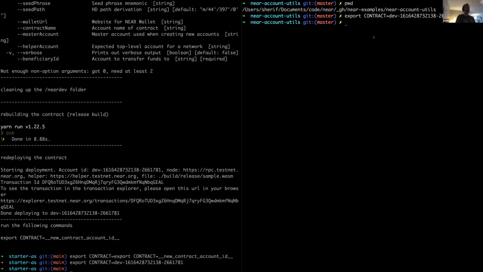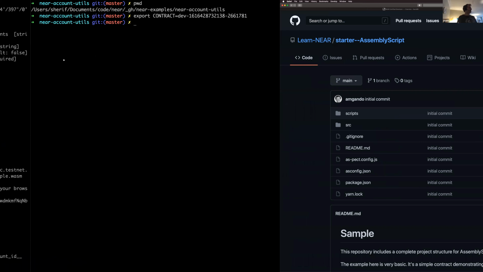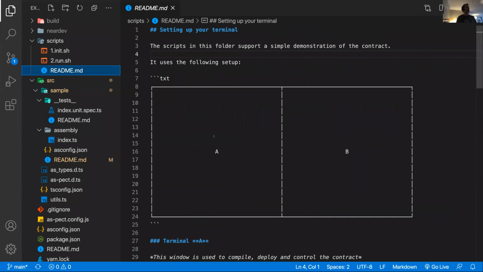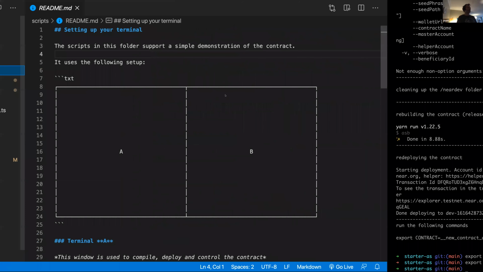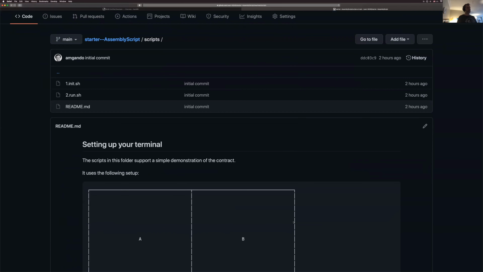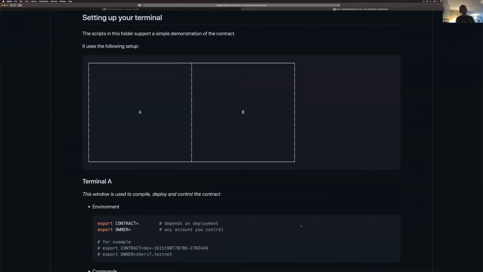And what is this window over here? This is actually near account utils, which are included. If you go into this README here in the scripts, maybe I can show you this in this interface, which looks a little bit cleaner. This is how you set up your terminal. Under scripts, you have windows A and B.